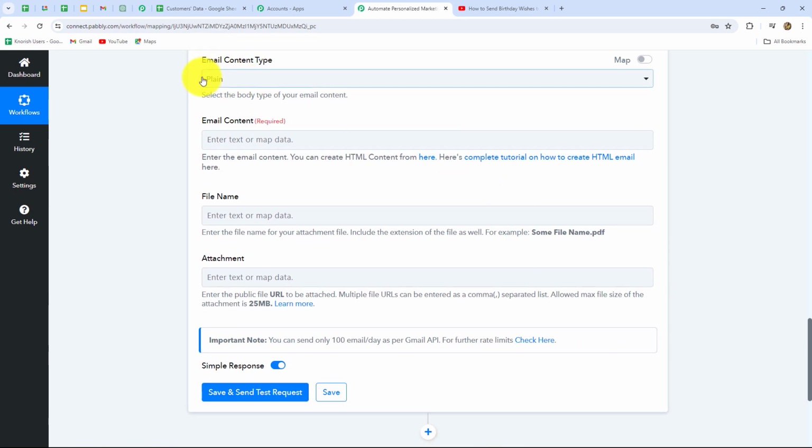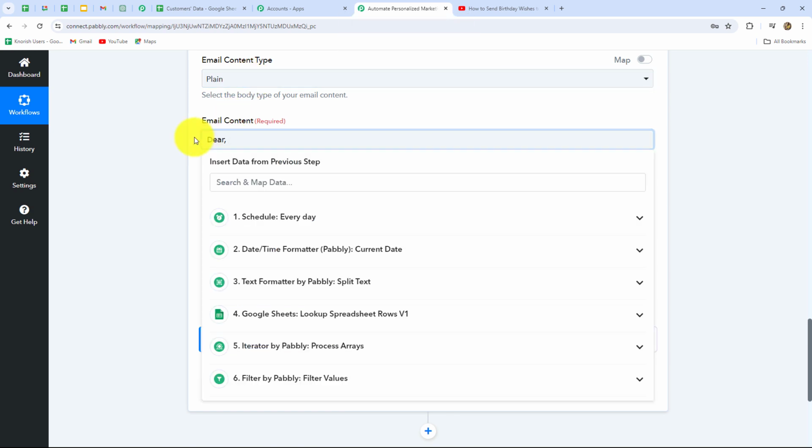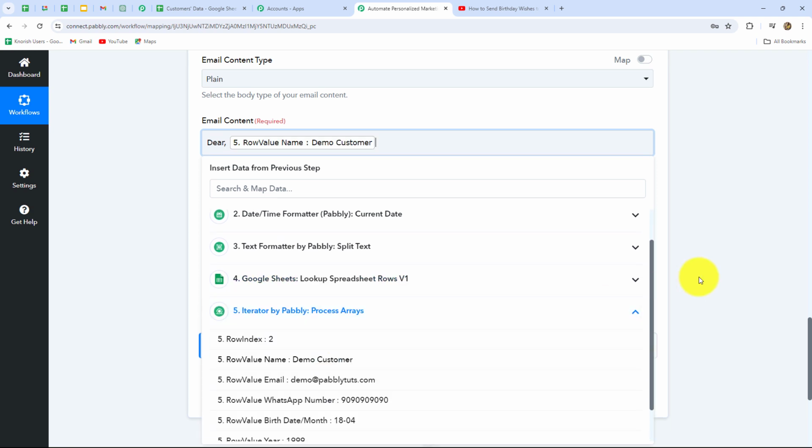Now I'm going to select the email content type as plain, and here I'm going to enter the email content. First of all, because I want to send a personalized email to each and every customer, it is very important to mention the name of our customer. So I'm going to enter the name over here first of all, and I want to send the same email content to each and every customer but in the personalized format. Therefore I just want to replace the name each time, and so I'm going to map the name of the customer over here. Okay, so this is the name of the customer.